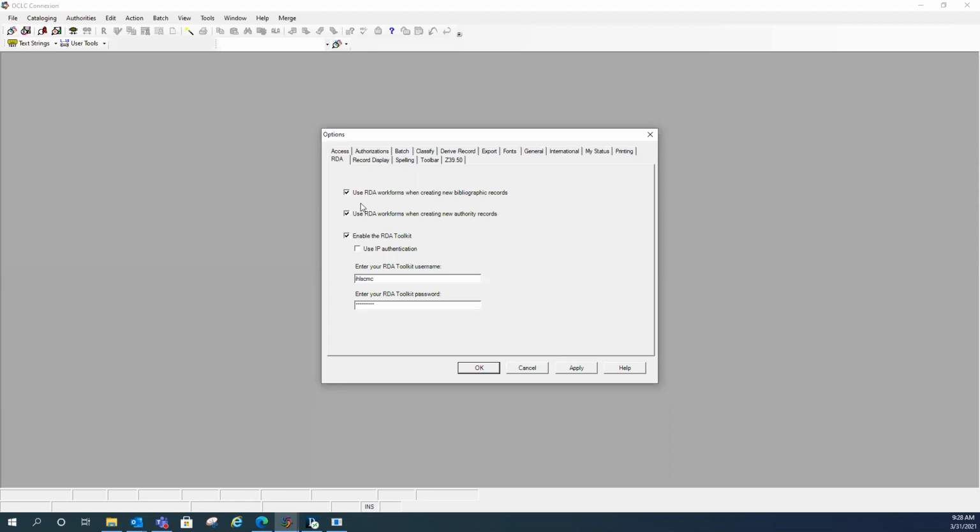RDA. So whether that's a new original record that you create, or an existing record that you edit, anything that comes into Polaris needs to be RDA. So if you're going to be creating new original records, you want to make sure that you have this checkbox checked so that it pulls up the work form to do an RDA record.